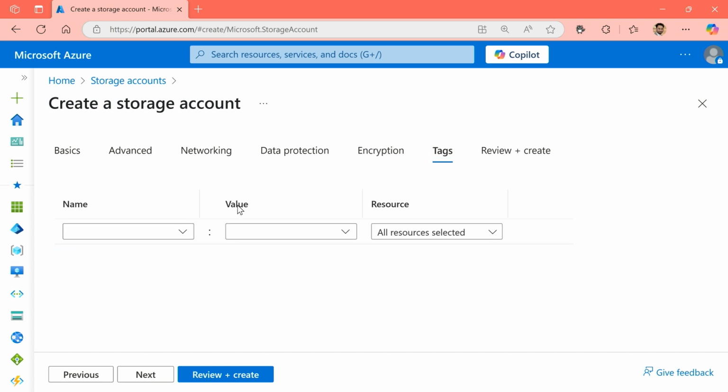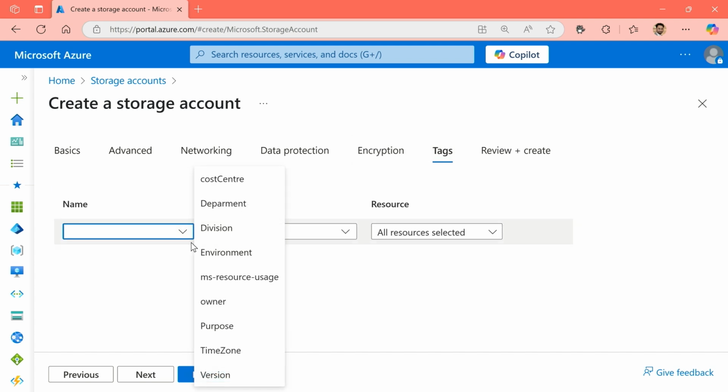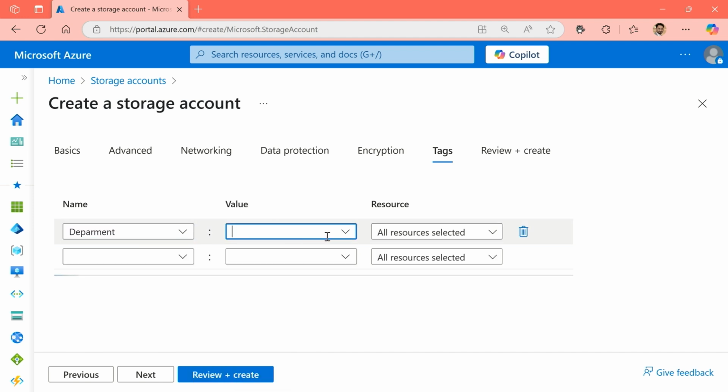Now we are at the end of the creation. Let's tag this resource one more time. Let's put this onto departments. This time, let's drop this for my HR department. I'm creating a storage account for my HR to create different files or whatever they need to do with this. So let's start creating this account.